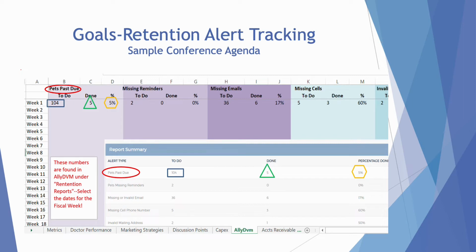So these numbers are found in AllyDVM, again, under that retentions report, and you just select it for the fiscal week. So if you're in my area or you're in an area that's using this conference agenda Excel spreadsheet, that's where you're going to get that information from.